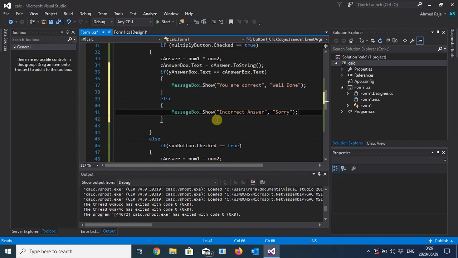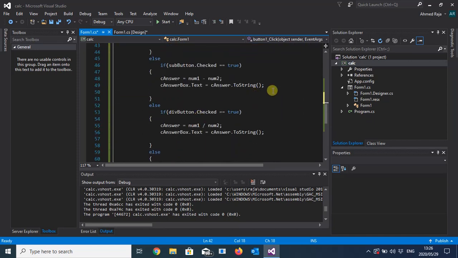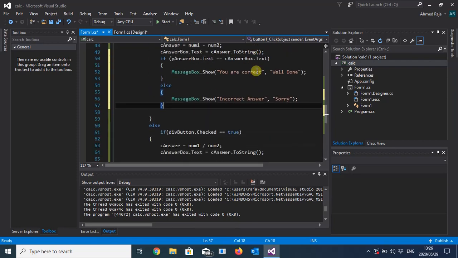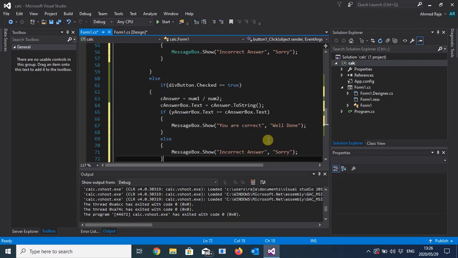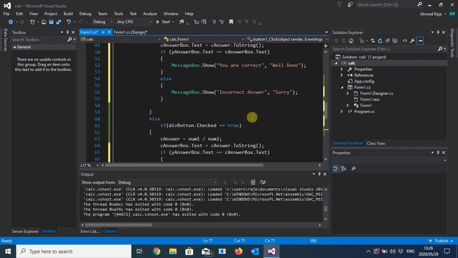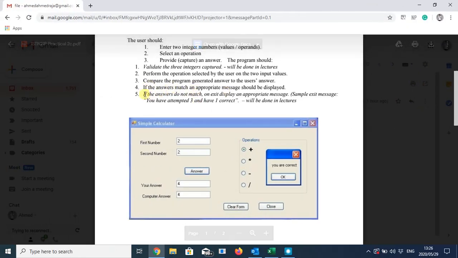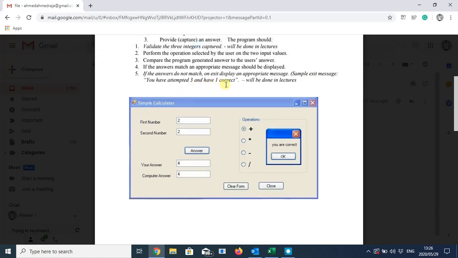Right guys, in each of your if statements you need to put this, so that's our check to see if it's correct or wrong. So you can put this in the add button, in the subtract button, in the divide button. You can just paste it, so we're just going to copy and paste it across. Okay guys, so once you've done that, you can see the next requirement: if the answers do not match, on exit, display an appropriate message. Sample exit message: you have attempted 3 and have 1 correct.